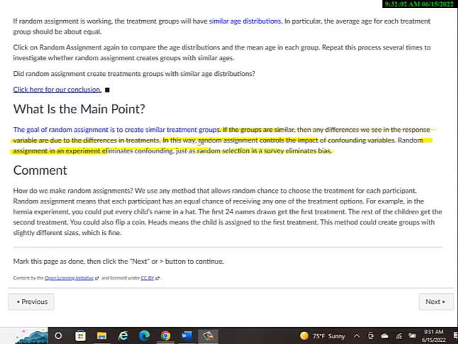Yeah. And then in this comment, they make a comment about how you could randomly assign. You could put every child's name in a hat, but that seems, I don't know, kind of more difficult than it has to be. The first 24 names drawn get the first experiment. The rest of the children get the second experiment. Or you could flip a coin so that heads means the child is assigned to the first treatment, and of course tails means they're assigned to the second treatment.